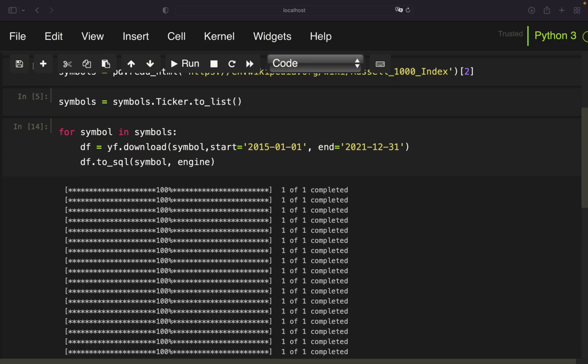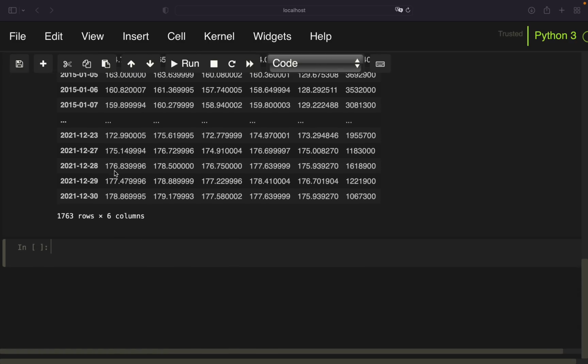Okay, so after some time the loop has finished, as you see here, and we have stored all price data in a local database. So let me quickly show you how you can access this data. So let's just scroll down here.